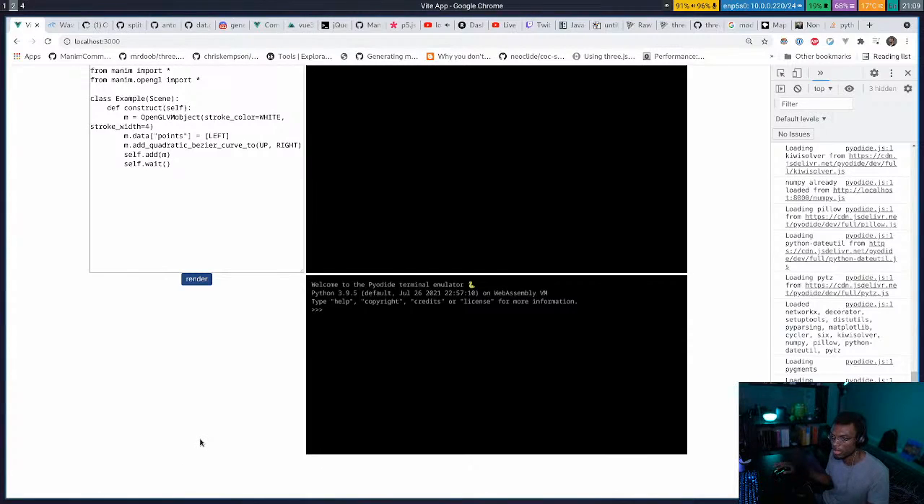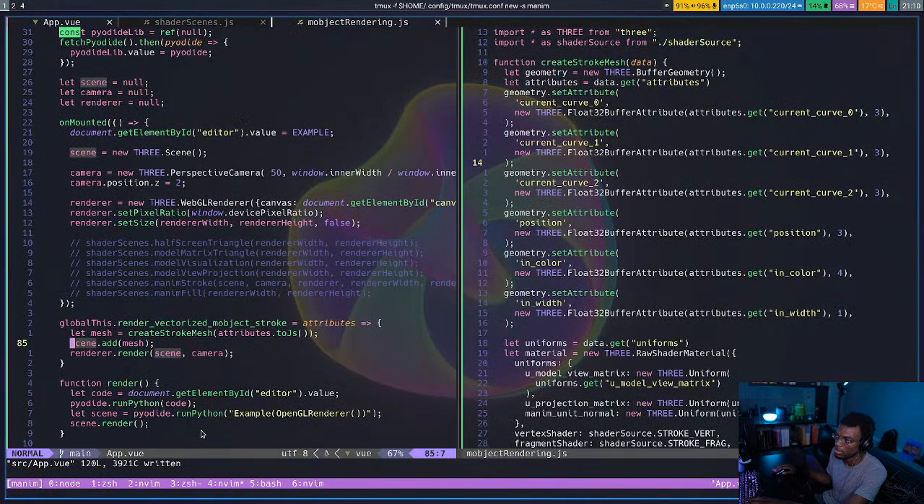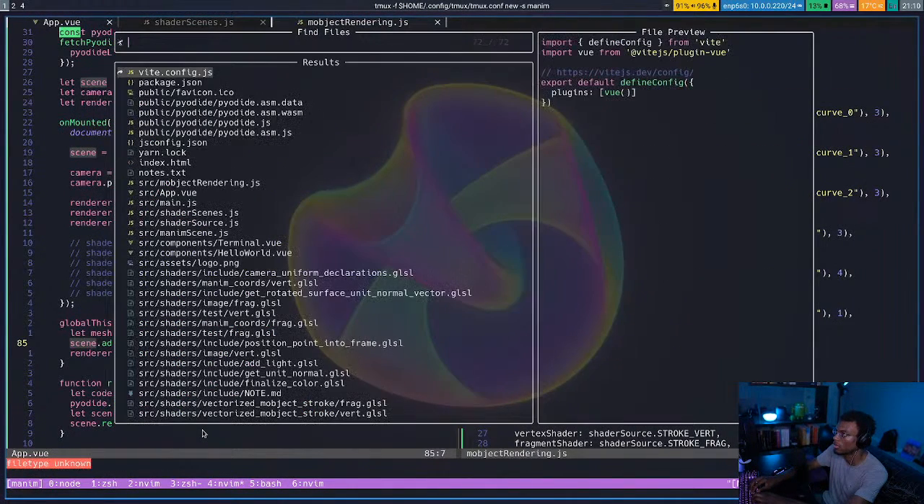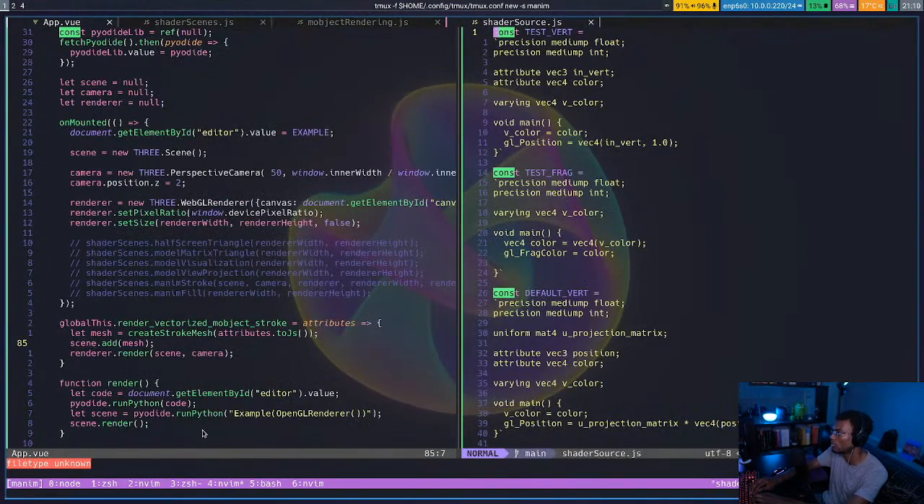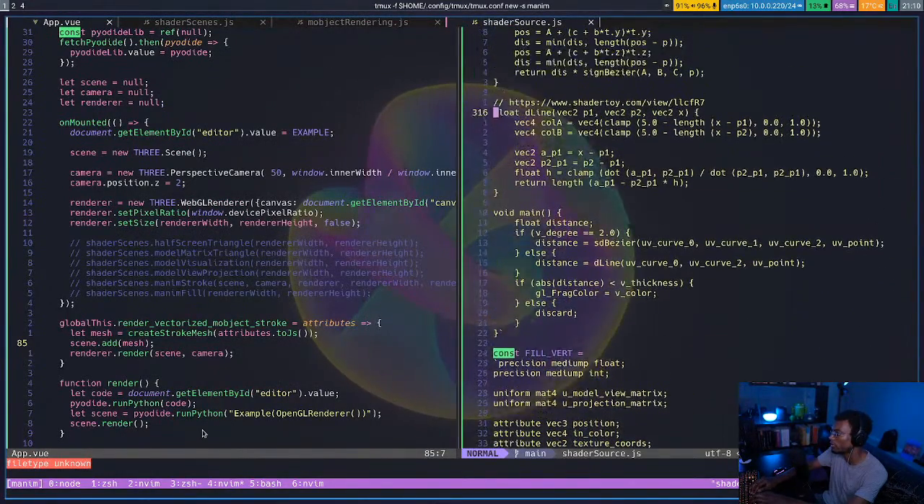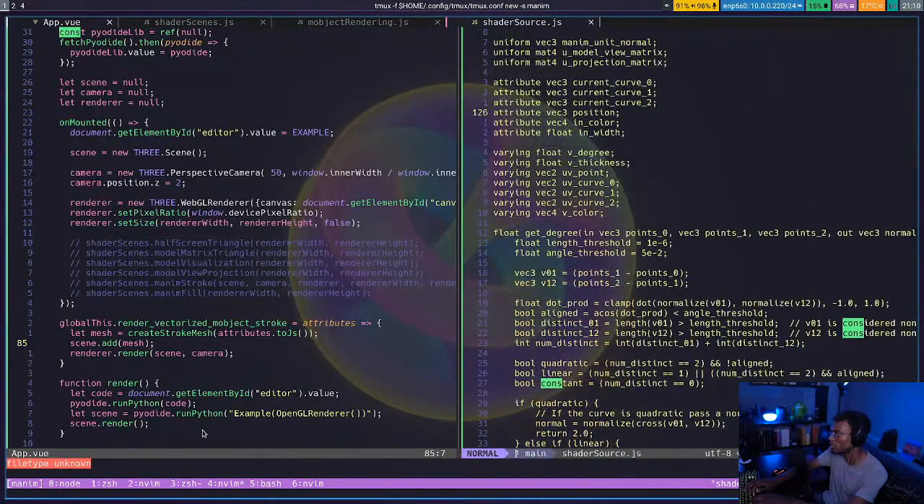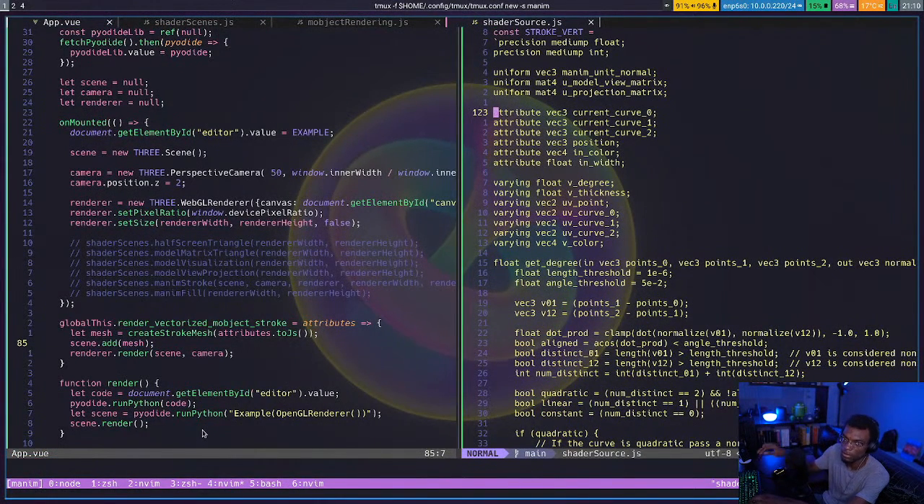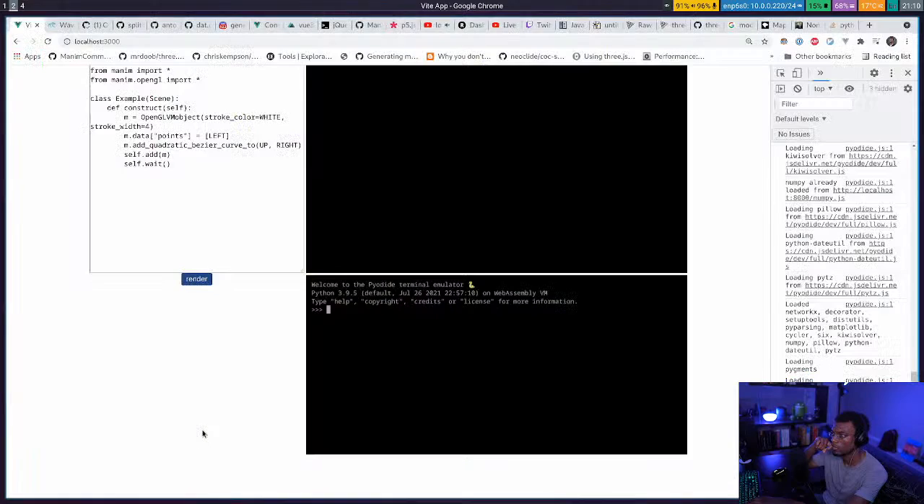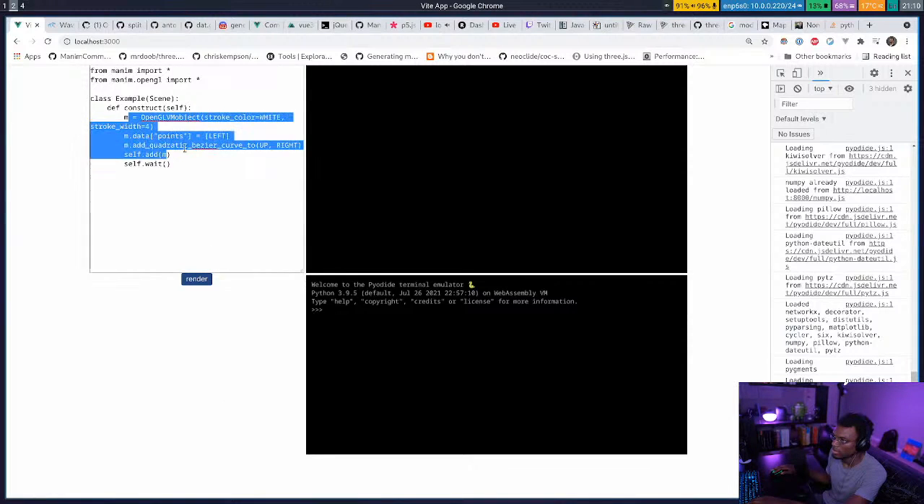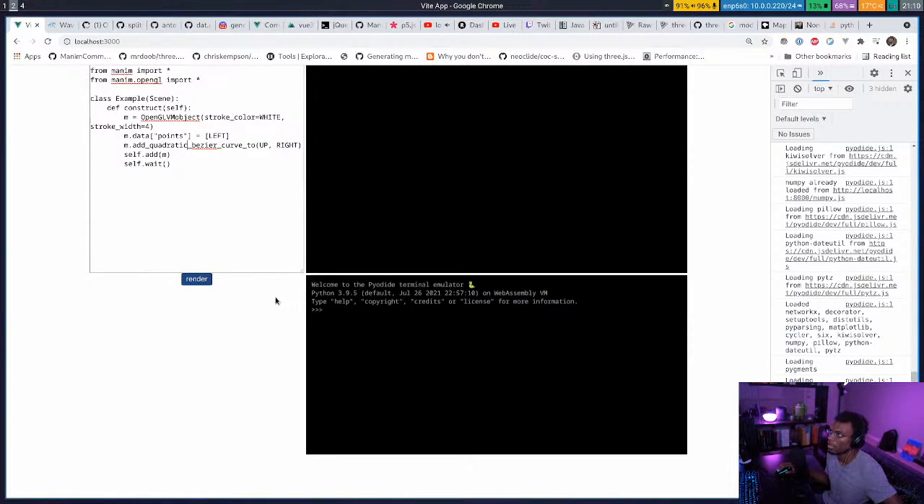Is it running on 3JS shaders? The shaders are from Python, but they're compiled in 3JS. If that makes sense. So I had to copy them here. These are the shaders from Manim copied into JavaScript. It'd also be nice to get an editor that isn't a text box. That would be nice. Okay.